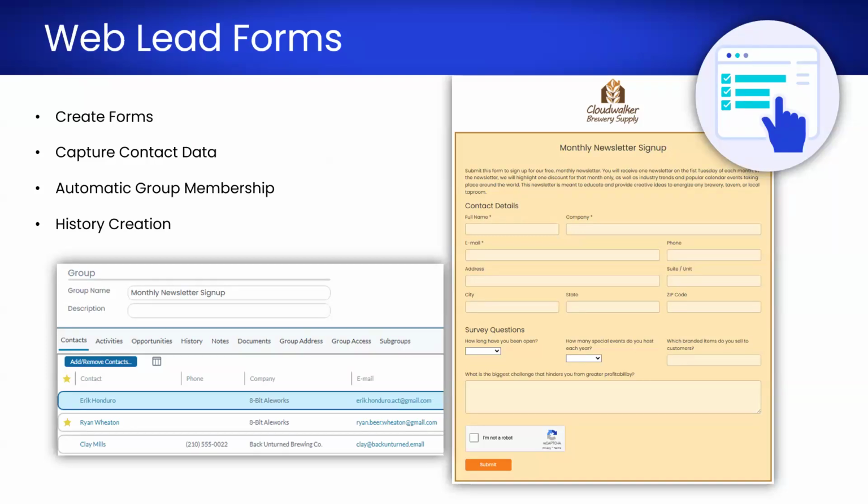Now, Web Lead Forms is available in all tiers of Act Advantage, and Web Lead Forms allow you to create online forms that can be used to capture valuable contact data. This could take the form of a survey, an inquiry, maybe subscriptions, registrations to events, and much more.